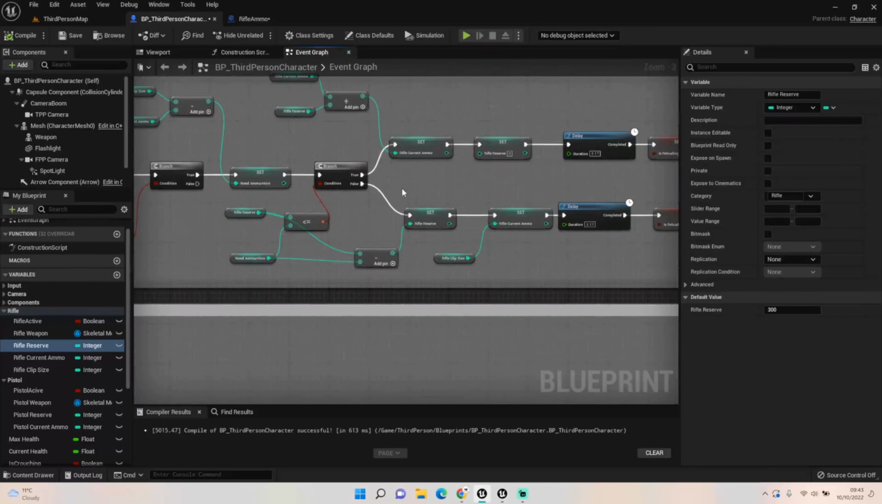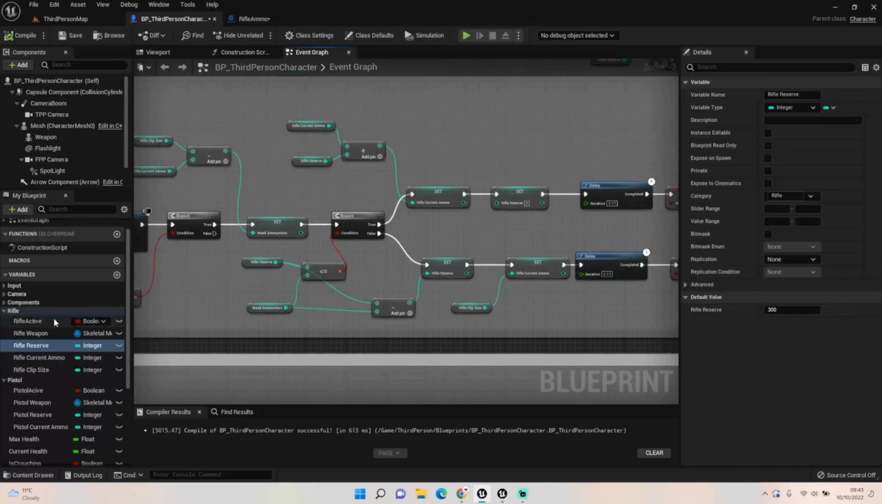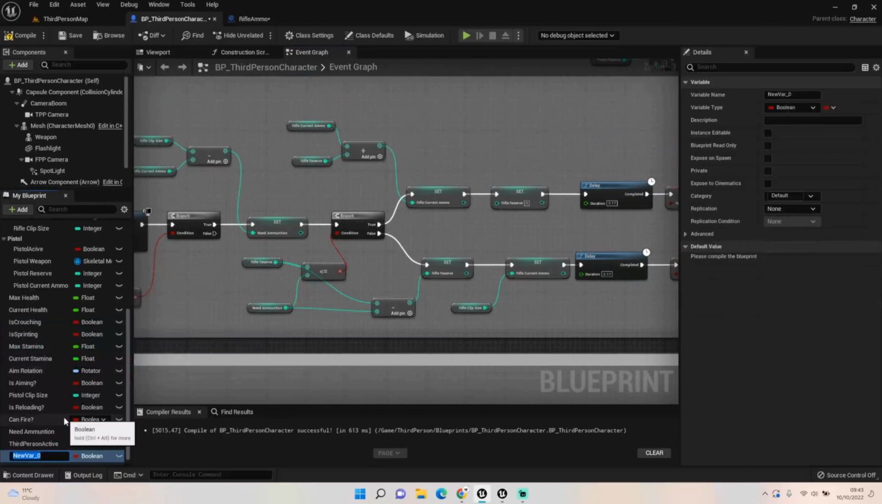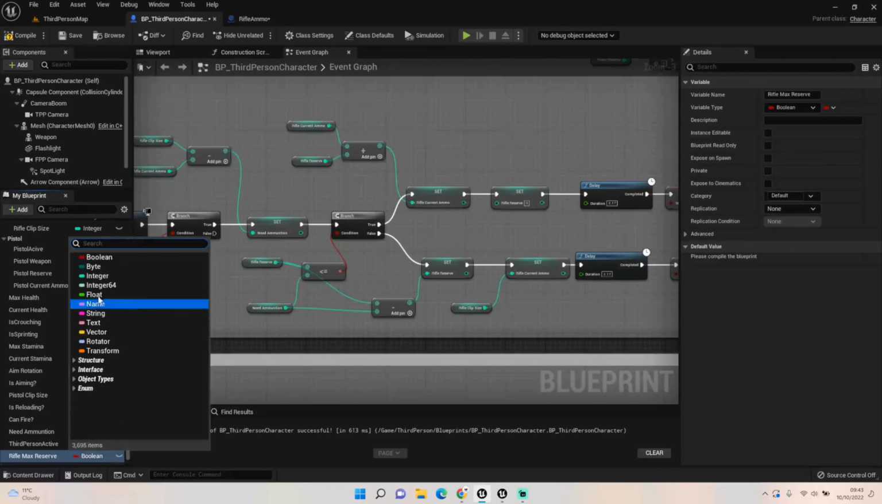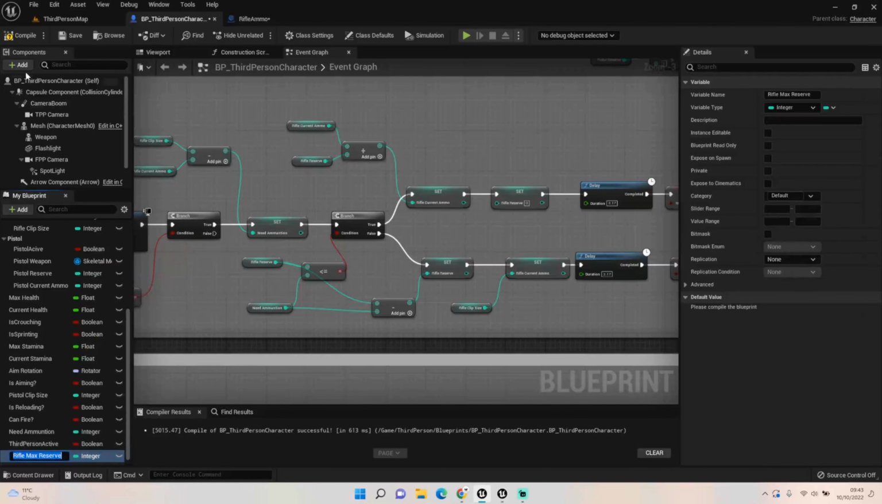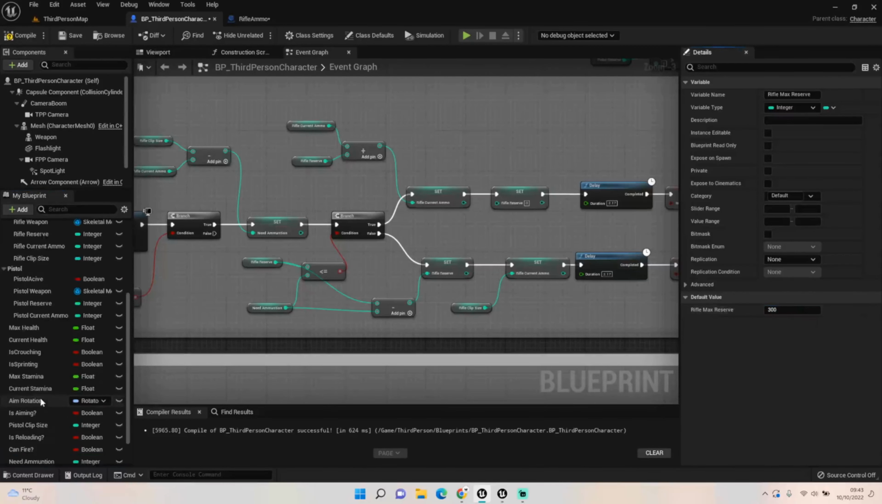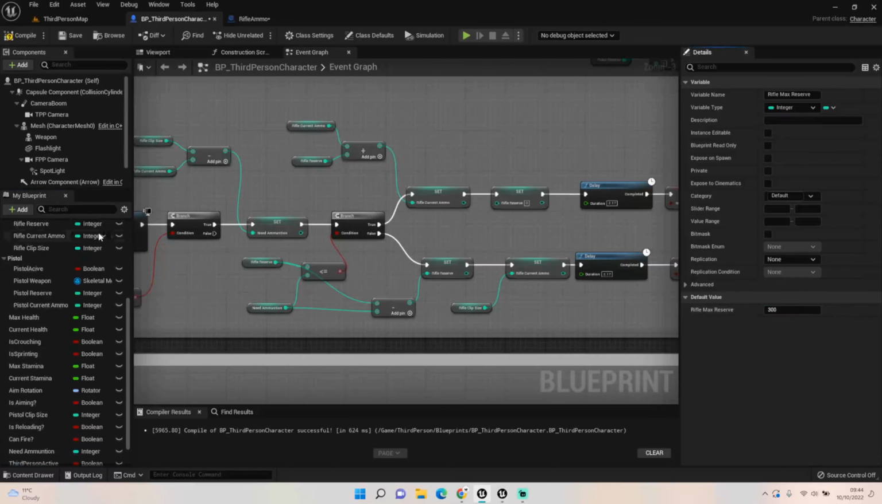Because this is only taking away from whatever reserve we have, so I don't actually have a need in here necessarily for a rifle max reserve, but we will do in our thing. So at the moment our rifle reserve is set to 300, but our max is set at 300, and that will stay there, right? So let's just do the same for the pistol as well.